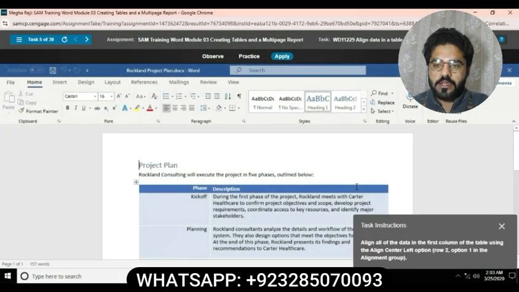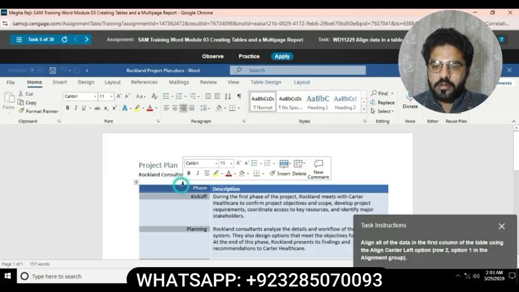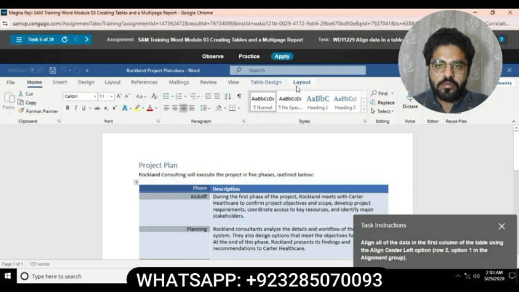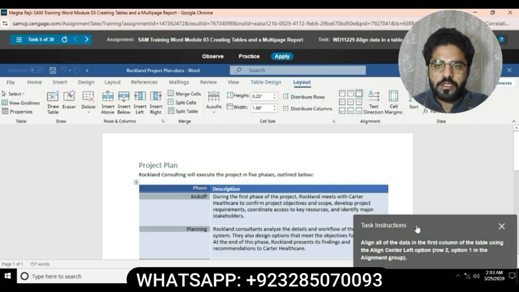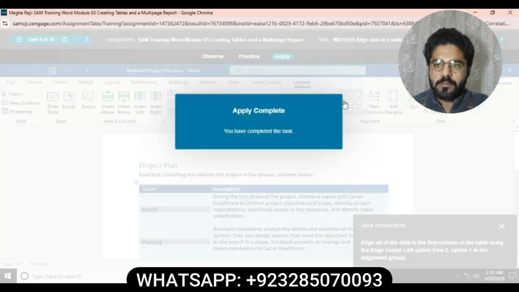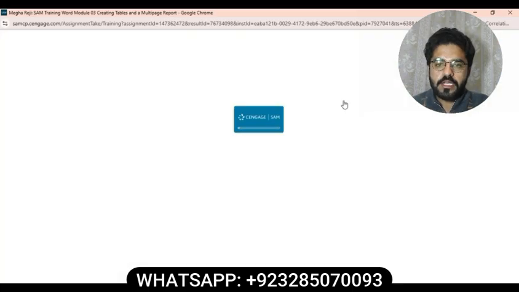The next question is align all of the data in the first column of the table using the Align Center Left option, row 2 option 1 in the Alignment group. First we click on this, then you will go to the Layout section, row 2, Align Center Left, click on this. Question is completed now. Now move to the next question.